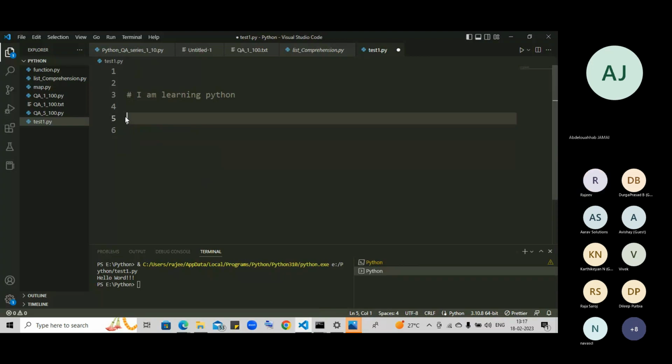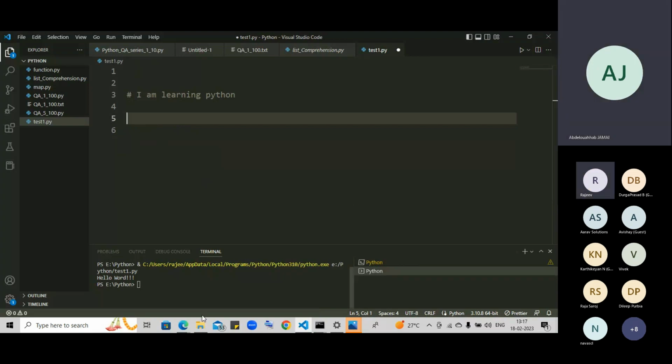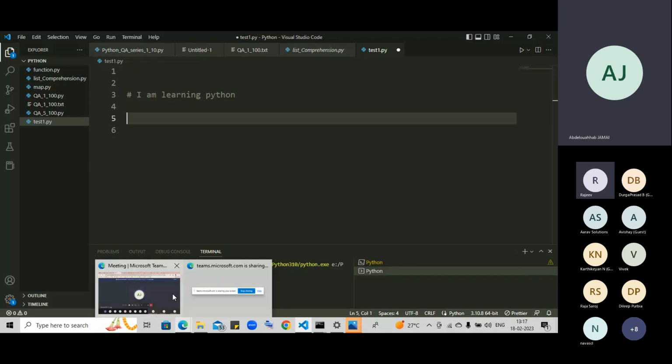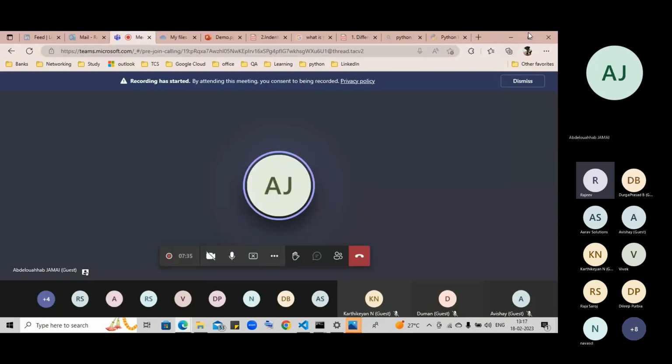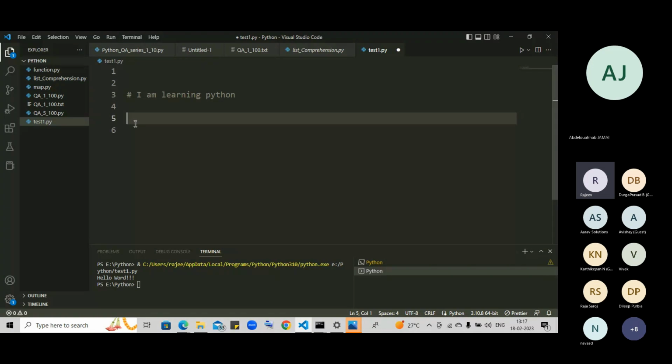Right? Anything till here? Rajiv, yeah. Indentation means tabulation or space. Either you can use four spaces or you can use one tab. Both are equal.